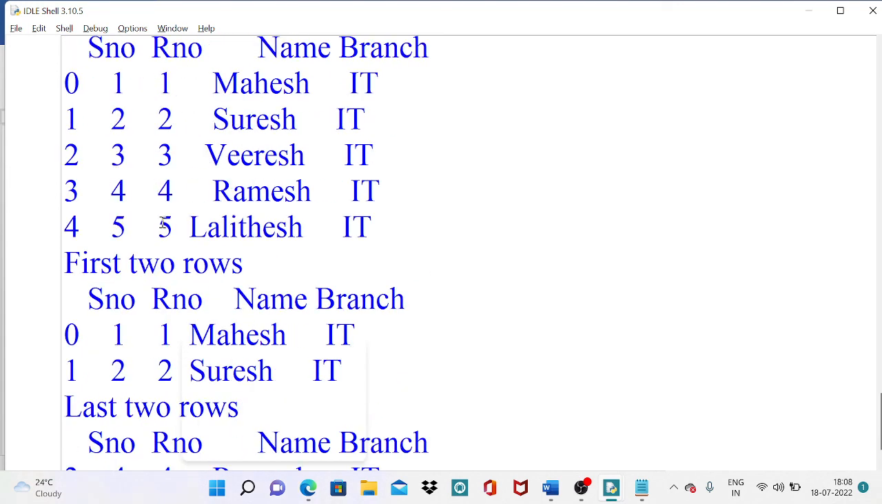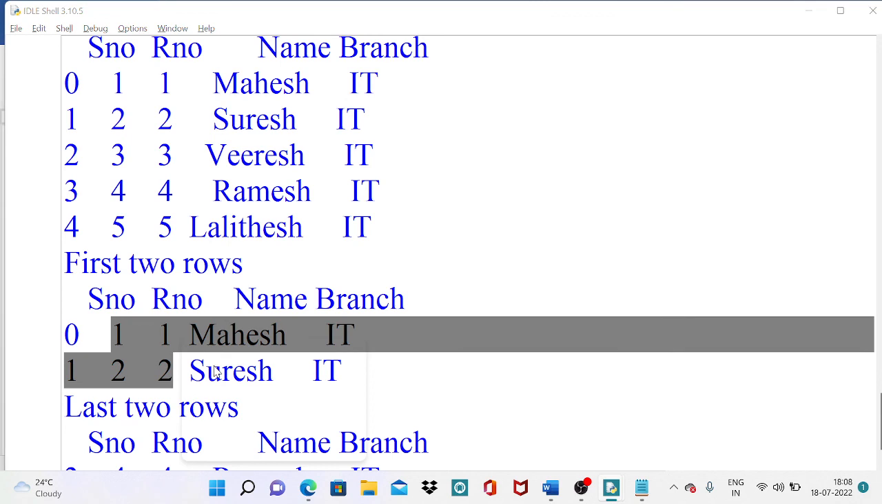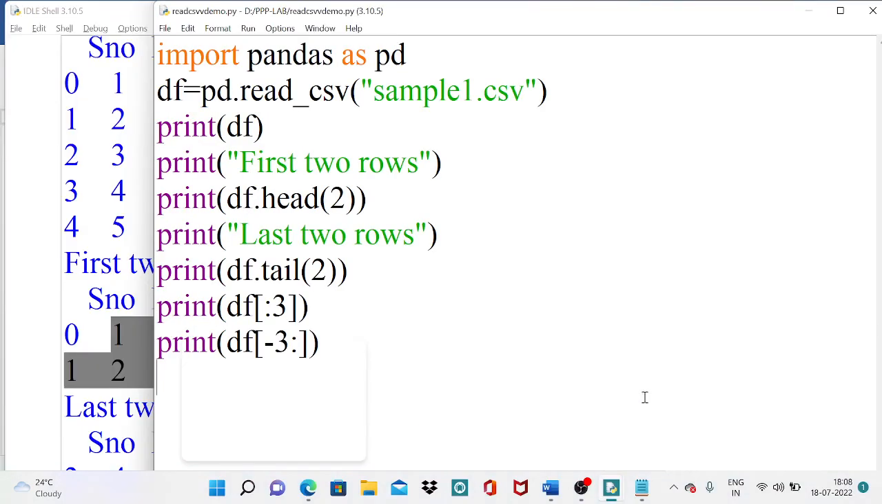So using the head function, I read the top 2 records, I mean the first 2 records. Using the tail function, I read the last 2 records. Using slicing, I read both the top 3 records, I mean the first 3 records, as well as the last 3 records. So in this way, we can use the Pandas library to read an input file which is in the format of comma separated values, and we can also read out only the top 2 records or top 5 records or top 100 records based on our application requirement.